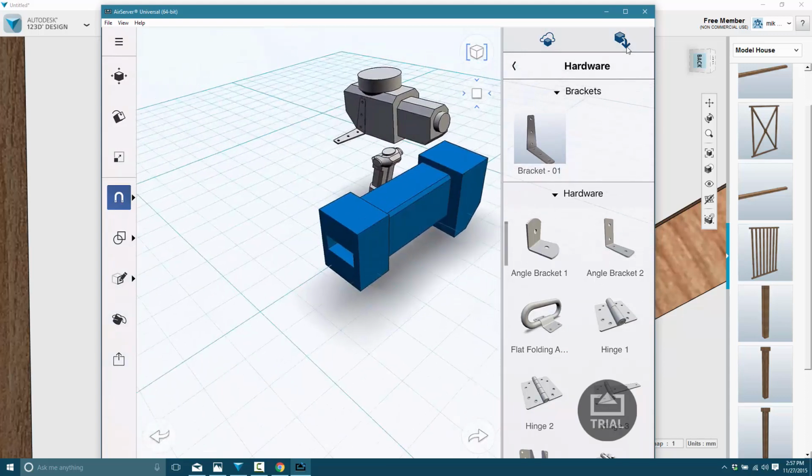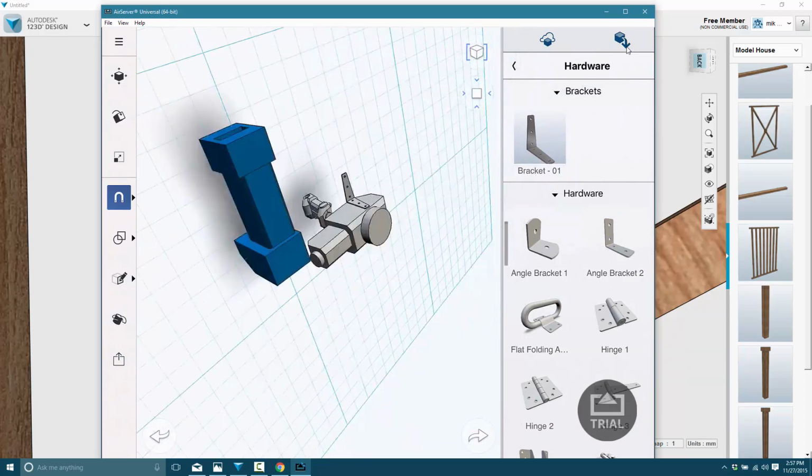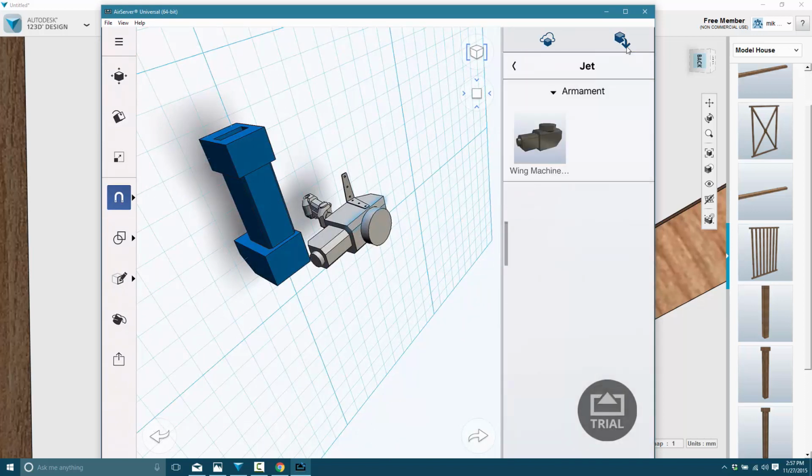But as you can see, there is an iPad version of it. It runs very quick, very smoothly. I'm on an iPad Air 1. So as you see, here's actually, oh yeah, it does come with guns. So for example, under jet, you can see here's a machine gun.